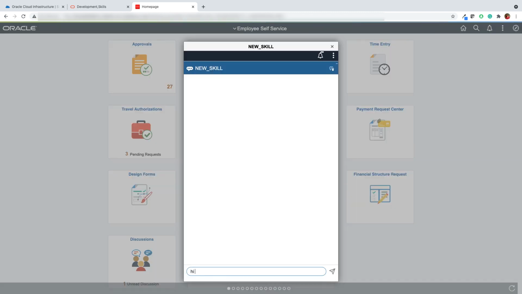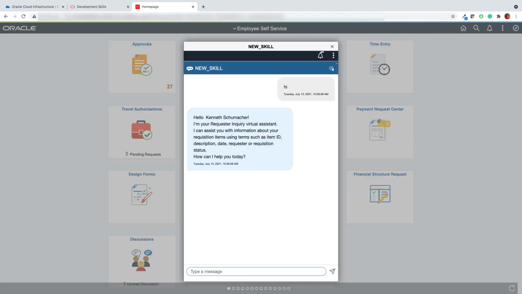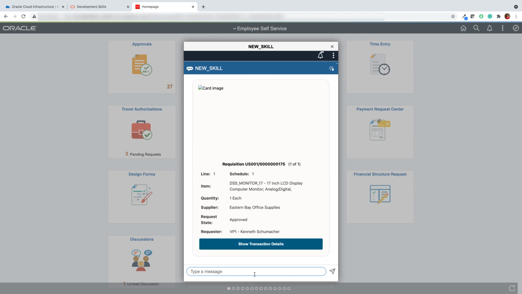Type hi and let's see what the bot responds. The bot recognizes that we are logged in with the user Kenneth and provides a personalized text message. Now let's type what is the status of the item followed by the item ID which we just copied. The bot immediately responds to the status of the requisition.